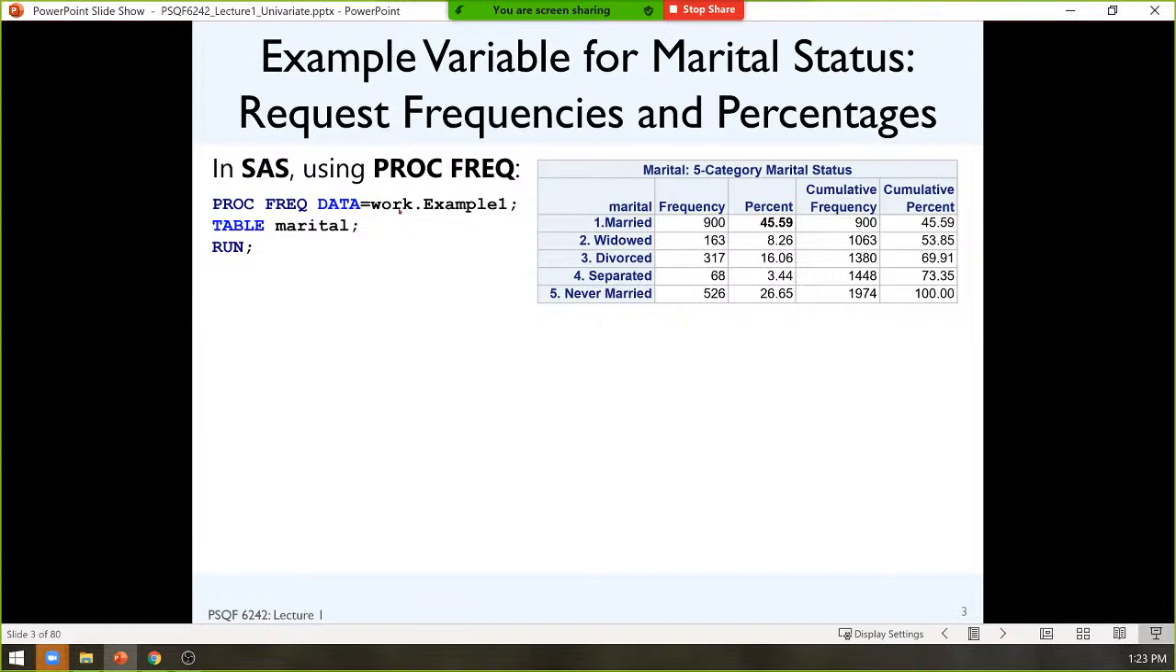Data sets have 2 parts to their name. Where it is, which is this work thing here, is a location that SAS understands, and the name of it, which is example 1. Table is, okay, which variables do you want me to try and summarize for you? Which tables do you want? And the name of the variable, the column name, is marital.